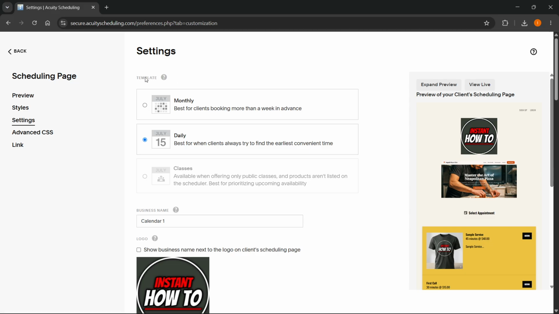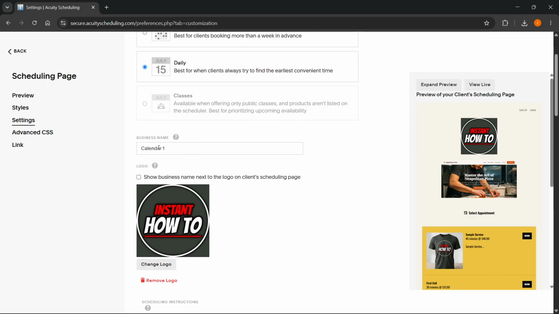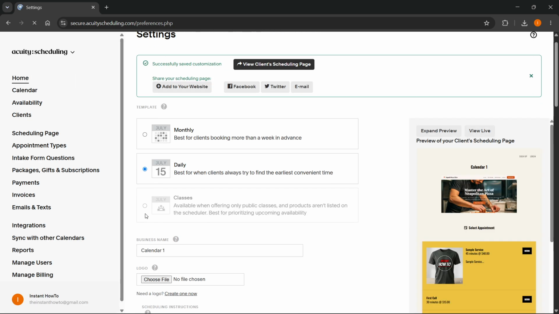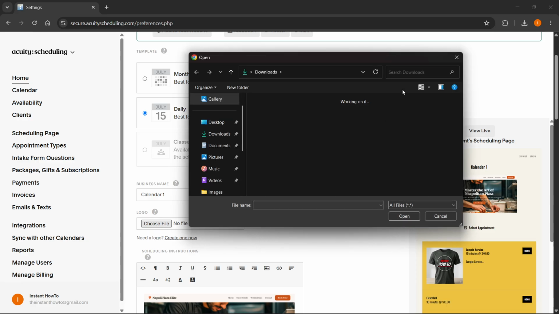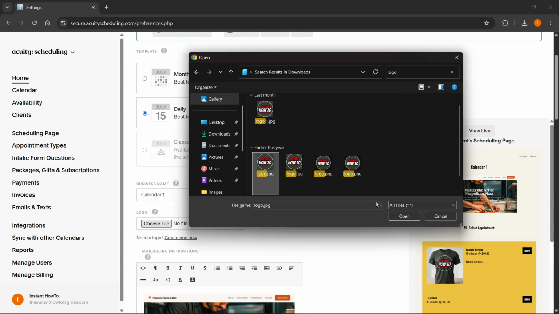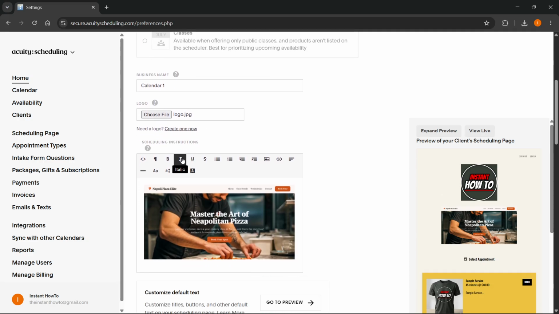In here, you can select your template. So we have this one, you have this one, you have classes. There's a bunch of different things you have. And then you can, of course, change your business name. Here you can add logos. So we can click on add logo. If you remove it over here like this, it's going to say add logo. There we go. I can choose the file over here. I can just search for it. So I'm going to look for the logo here. Click on it and click on open, and it's going to add a logo on here.